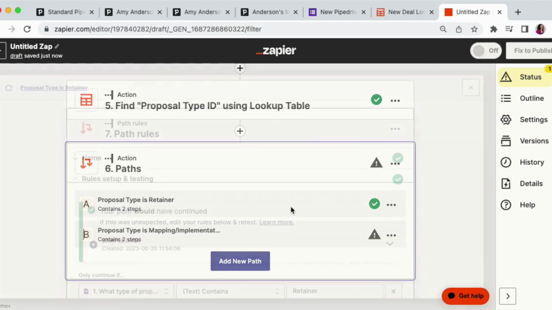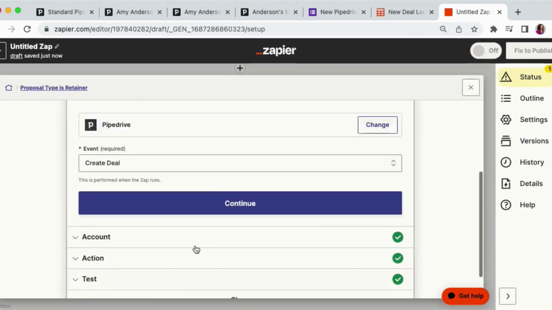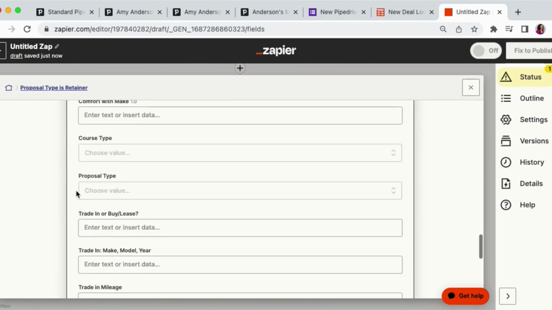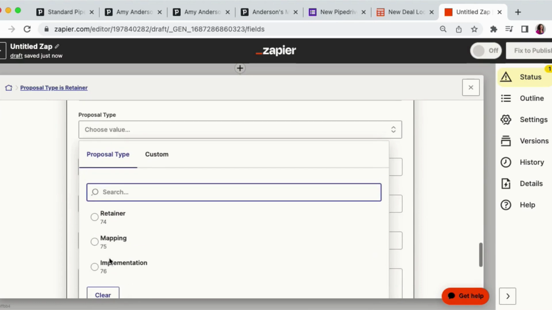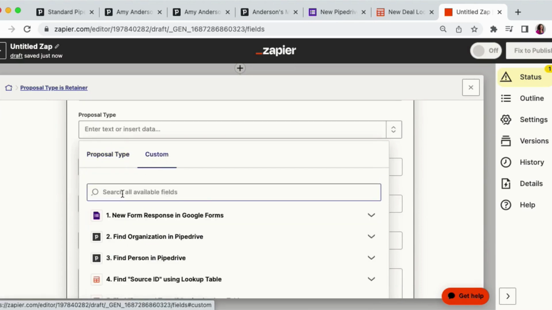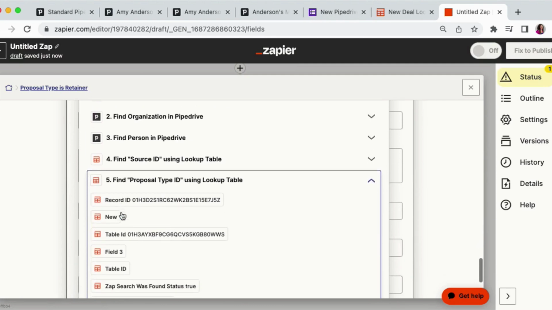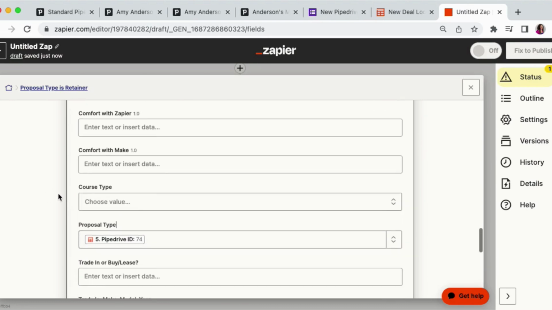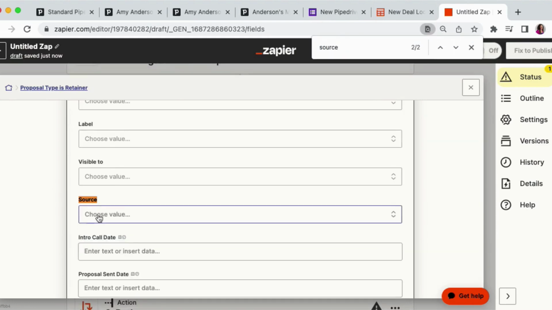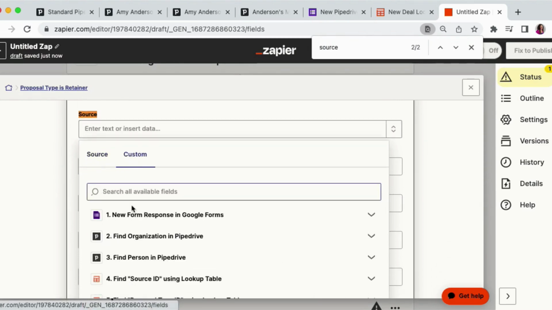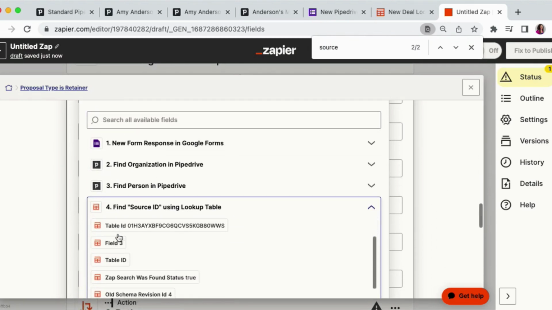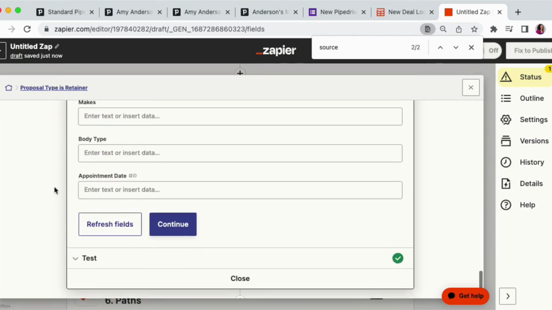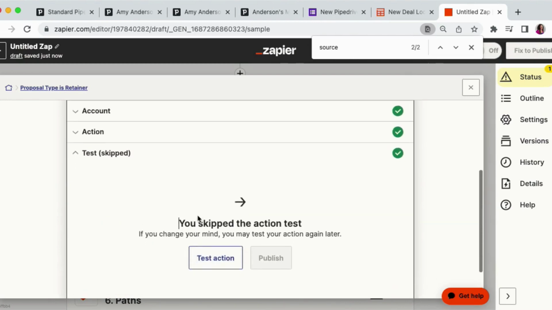Awesome. So now I can go back to my deal creation and scroll on down to the proposal type. So again, here I need to put in a number. So I'm going to do custom input, and it's going to be the proposal type output. So that's going to be this Pipedrive ID 74. And then source, I'm going to again do custom. That's going to be from step 4. And I'm going to input the Pipedrive ID. Click continue, and now I can test this action.